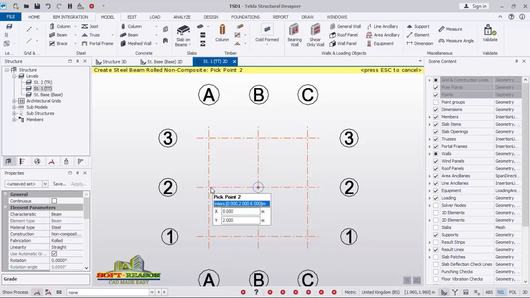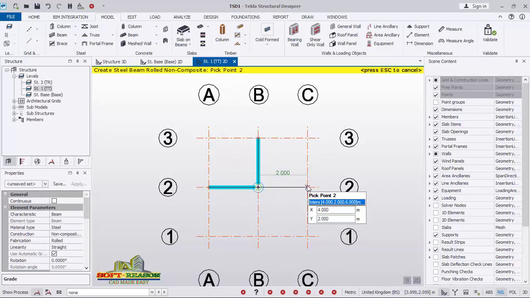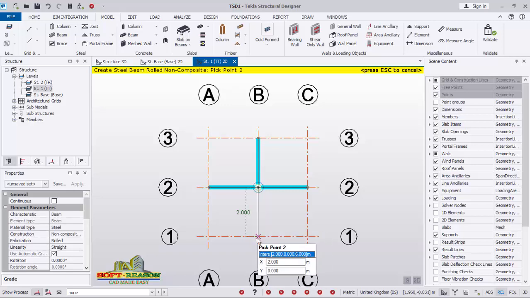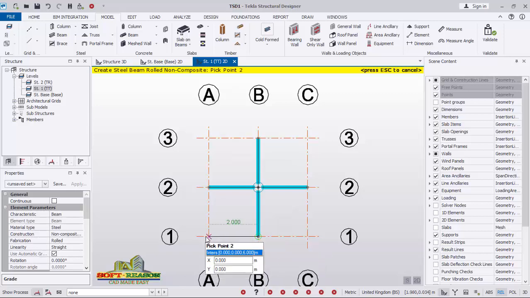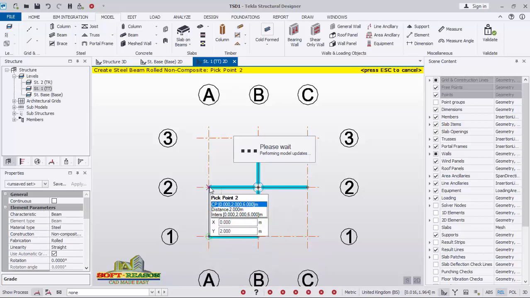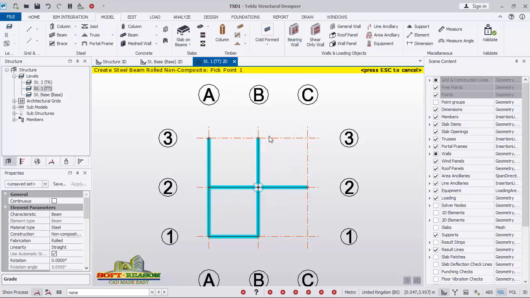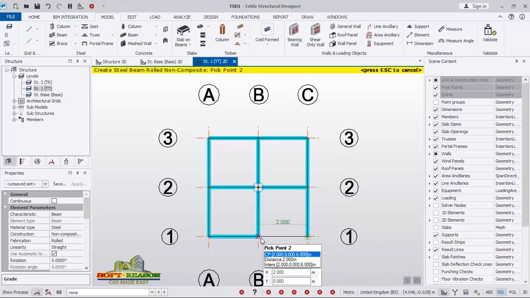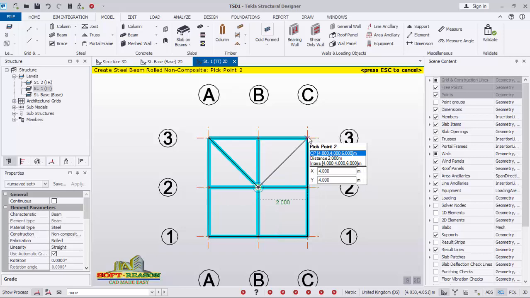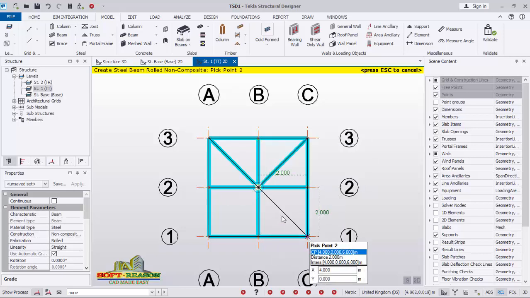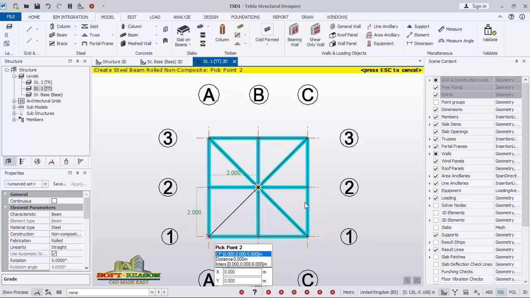So I'll pick this point and take that right there, just like that. Mind you, this is level 1, the TT level. All right. So I'll also be having one here, just like this.